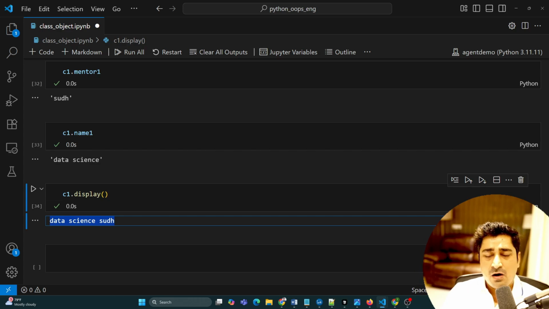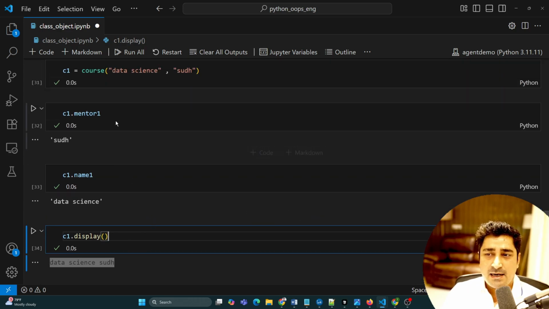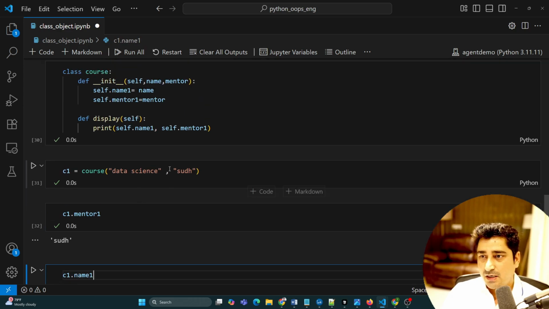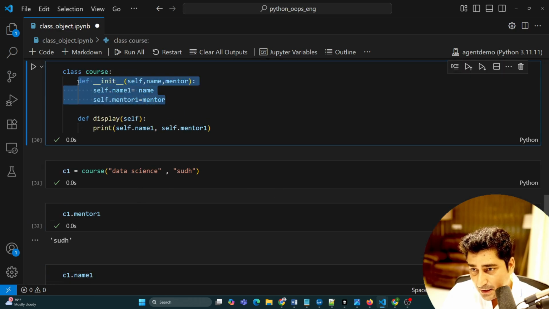So I hope all of you are able to understand the class and object concept. All of you are able to see how to create a class, how to create an object, where while creating an object, it will be looking for the data with the help of init. So I will be using this entire thing again and again.